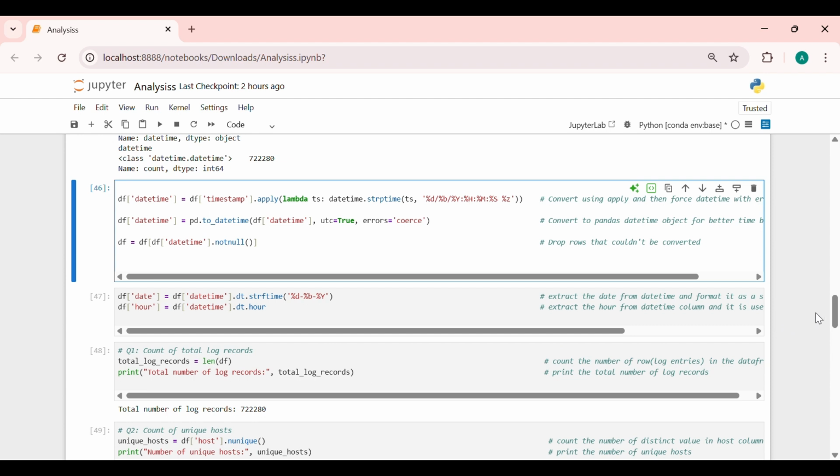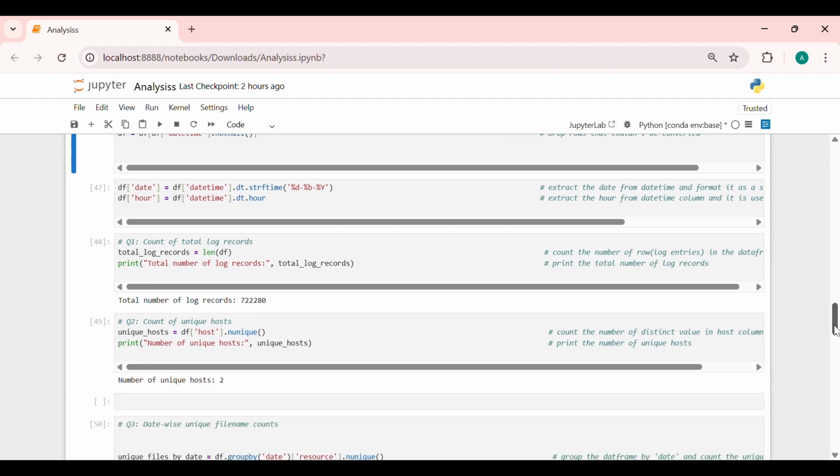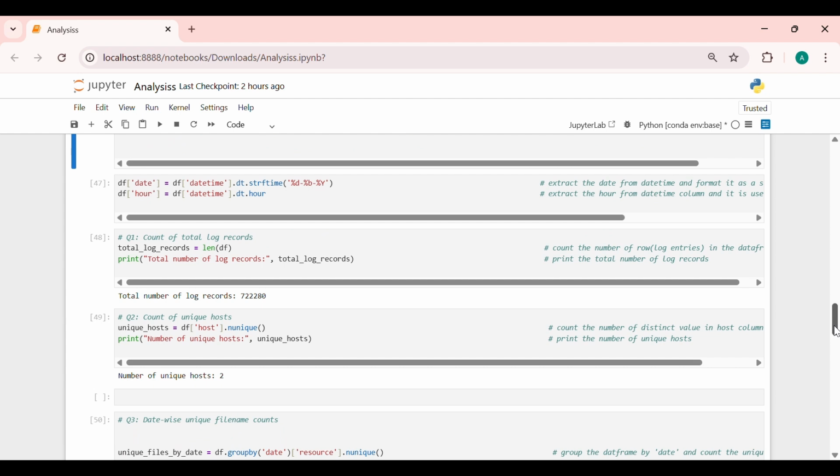Now we will come to the question answers. First question is to count the total number of log records. We create a variable total log records, and use the function length to find the number of rows in the data frame. Here we print the result as the total number of records.